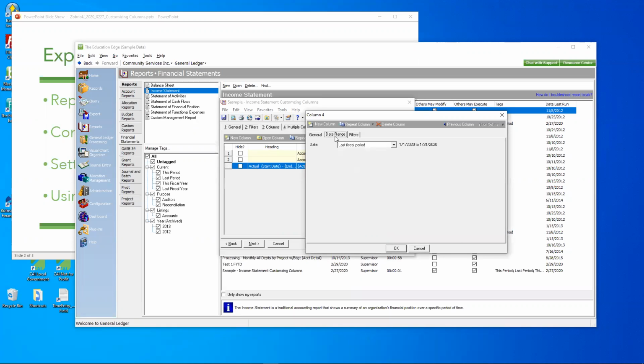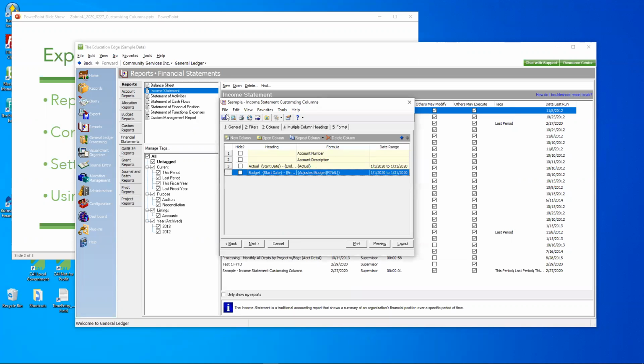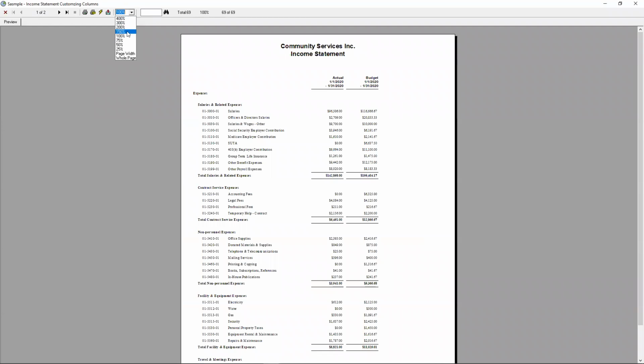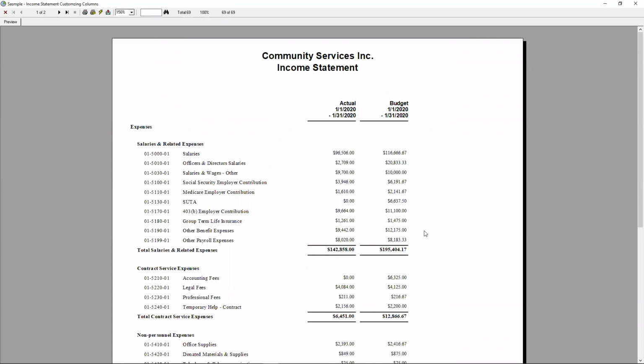I've kept the same time range. So let me click OK, save what I did, go back to preview. It takes just a little bit longer when it's pulling budget information. And now I'm starting to see budget information. All right, let's go a little bit further.